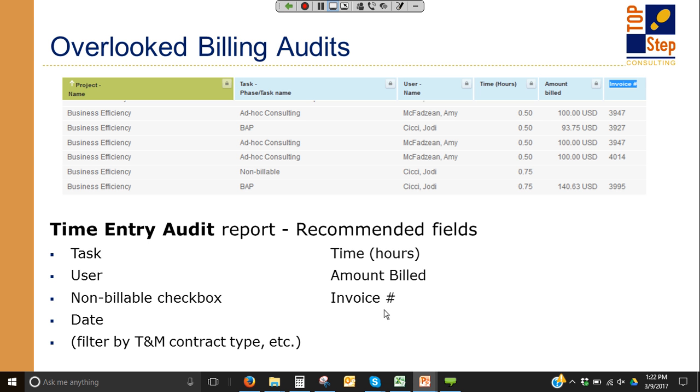Pulling information about the task, maybe if you do task level time entry. Is the task non-billable, for example? Maybe that's why it didn't get billed. Pretty obvious then. But you actually can pull information about the task, pull the hours, and then add 2 key fields to the report: the amount billed and the invoice number. And these are standard OpenAir reporting values on the time entry report.